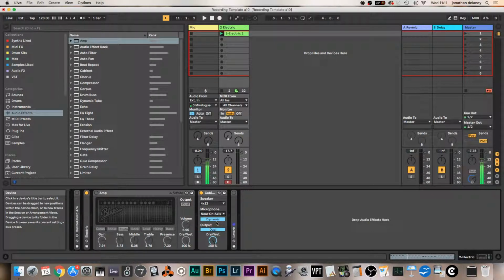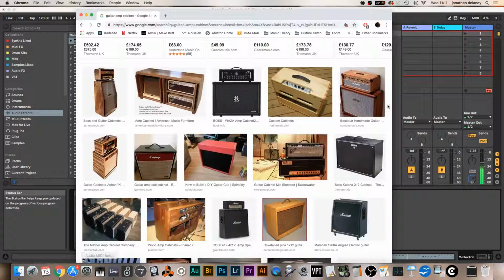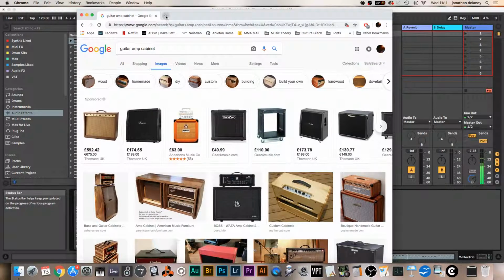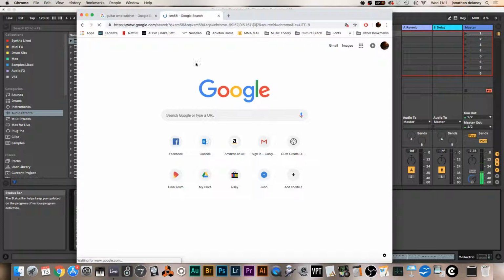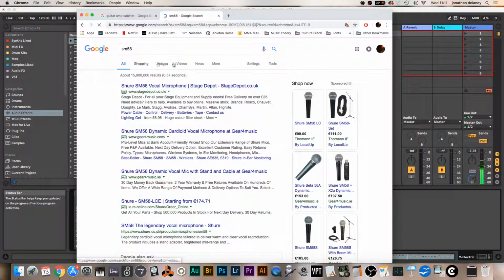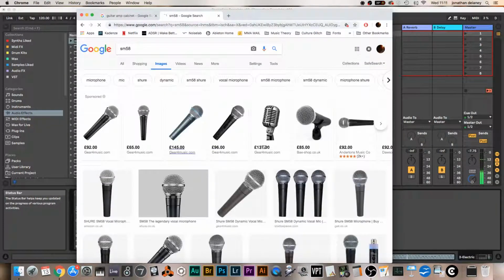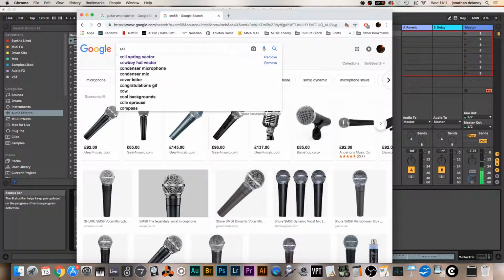We have a dynamic mic at the minute, which is used for more close miking. They can handle louder sounds, and it's much grittier than a condenser mic. So a dynamic mic would be something like a Shure SM57 or 58. So let's go SM58. These are used quite a lot. If we go to images here, you can see that. So this would be a dynamic mic. And then if we type in condenser mic, you'll see the difference.